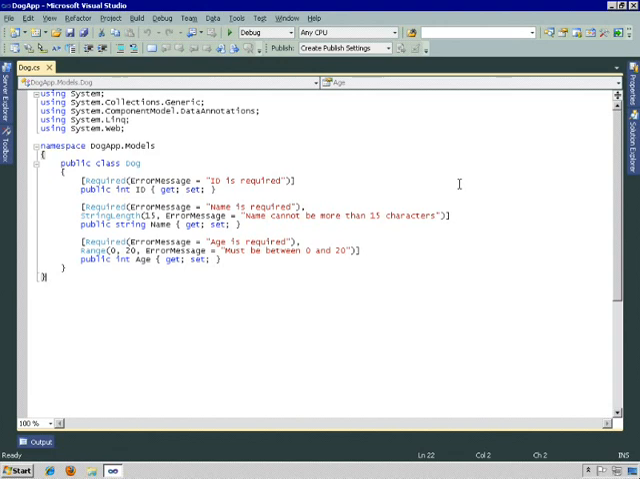Here's the dog model that is the model behind the dog app application. It uses several annotations from this system.componentModel.dataAnnotations namespace. So the first one is that you can see that the ID is required. You always have to provide an ID. If it's not provided, the view is able to use the error message that ID is required, and you can provide whatever string you want there.